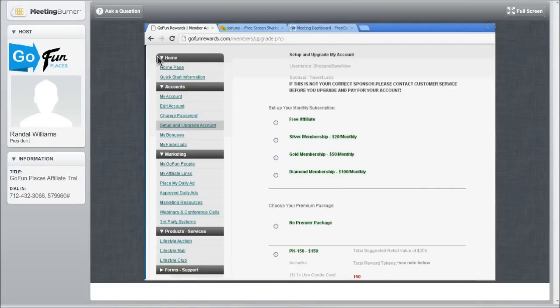Now, I'm going to show you there are multiple ways that you can upgrade your account. So just stay with us, gather all the information before you click over and start working away and missing all the different ways that you can upgrade your account. So, of course, we've got the free affiliate, the silver membership, the gold membership, and the diamond membership. Please speak with the person that referred you to GoFund Places. The reason being is they know the difference. They know how you can benefit.